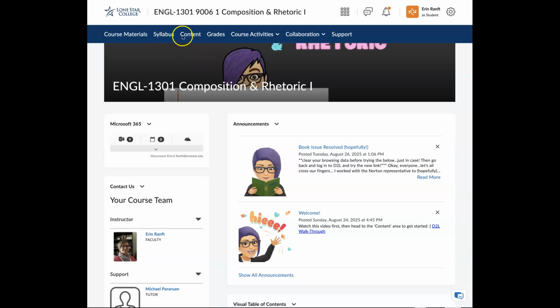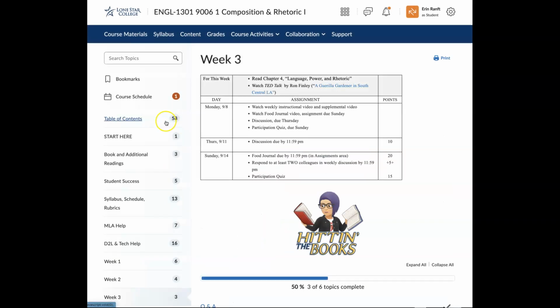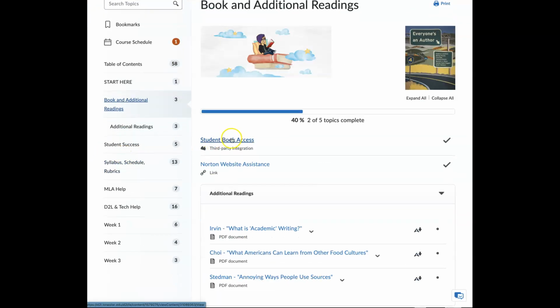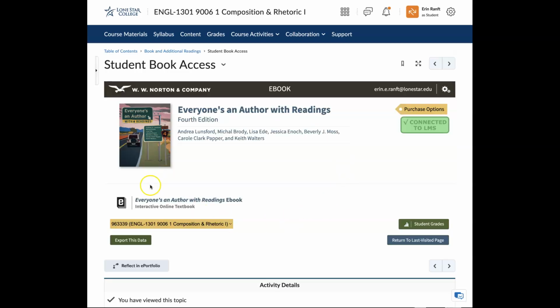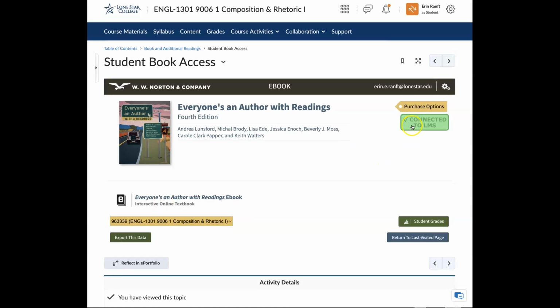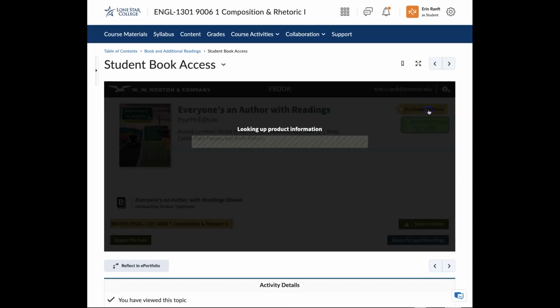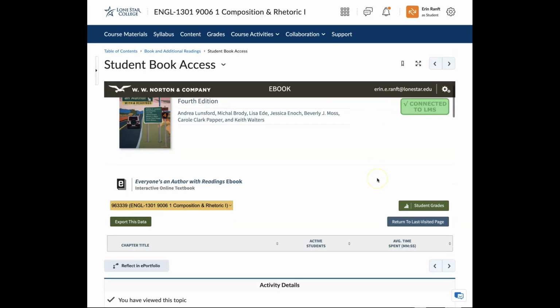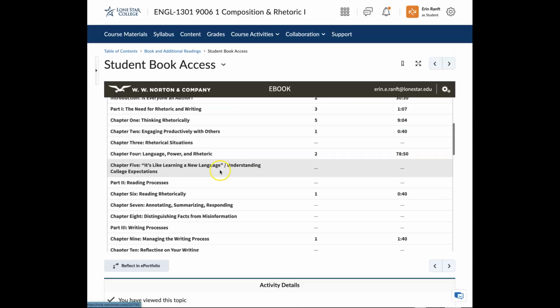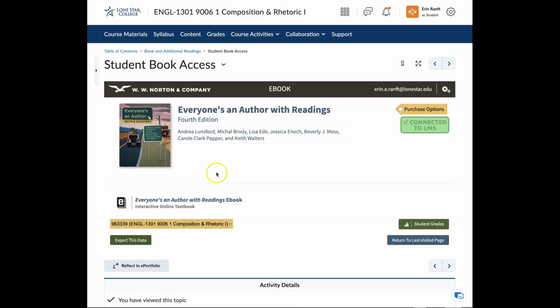Make sure you're clearing your browsing data so that when you go to the content area and to the book and additional readings module, you have the book access right here. So if you click on this, you should see this. Okay, this is our course text. It should say connected to LMS. You should not have to click and purchase anything. You should not have to do anything. If you scroll down and you're not seeing any of this, then it's time to reach out to me.